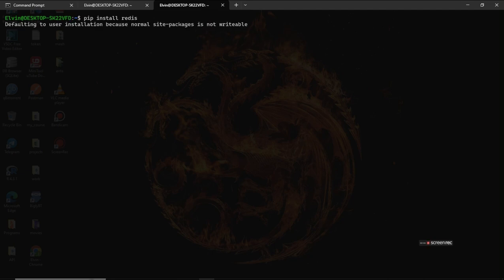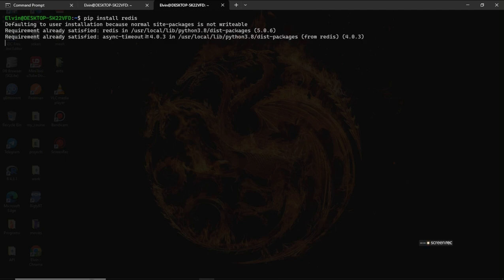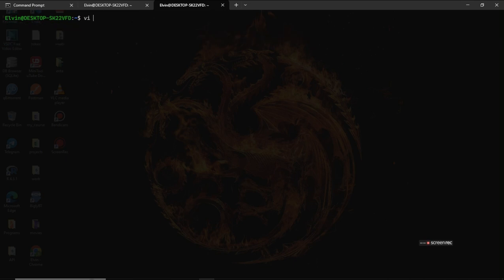Requirement, sorry. So you can see in my case it's saying requirement already satisfied because I've already installed it. So that is what you do, so that you can install the Redis client in your machine. I'll call it redis_cache.py.